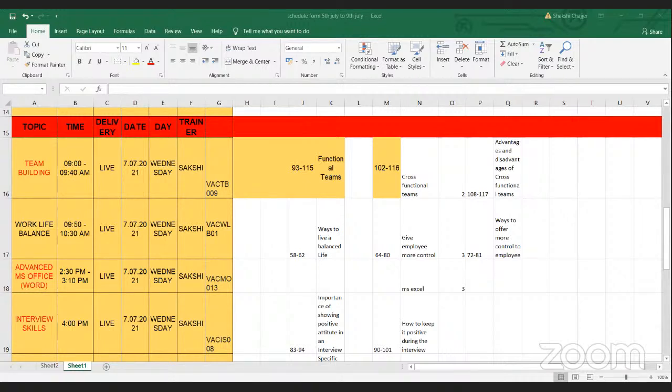Then we have the menu bar where we see all the menus. We have the status bar. We have the sheet. Here, the one new option which you get is the sheet option. Now, this is the sheet option.